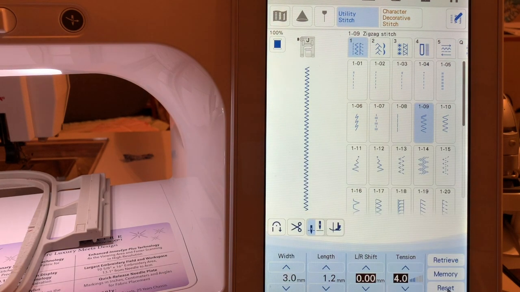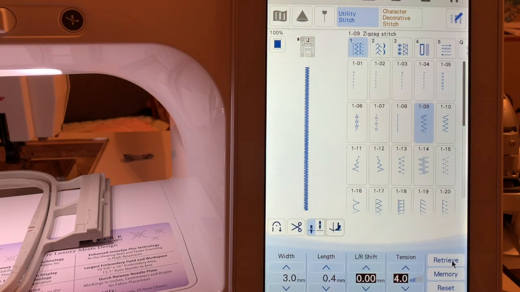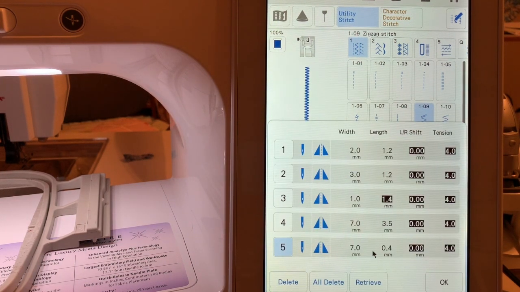Let's just choose OK. Let's make some adjustments to this stitch, and we'll make this like a tight satin stitch that's wide, and we'll go ahead and add that to memory. Now let's make another one that's narrower, and we'll add that to memory. My pockets are full. So what I need to do is go to retrieve, and I need to decide what I want to delete. Let's just say that what I want to delete is this one right here, number 4.